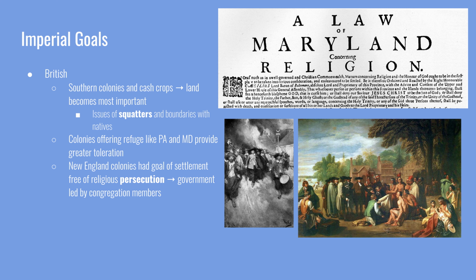Since religious freedom was also a motivation for migration, there will be varying degrees of religious freedom implemented in each colony. Colonies like Pennsylvania and Maryland that were settled by Quakers and Catholics respectively attempted to attract a diverse group of people from Europe and allowed the practice of various religions. The image of a law of Maryland concerning religion is the Maryland Act of Toleration that was passed in order to protect Catholics in the colony.